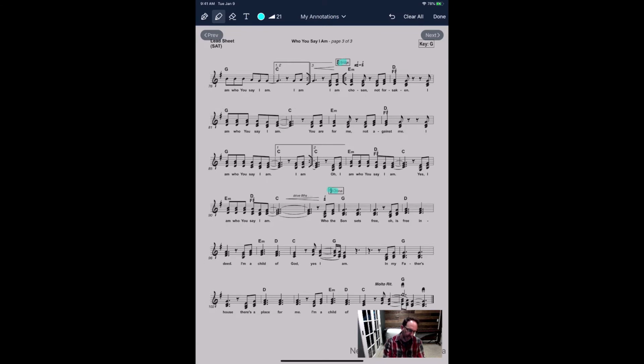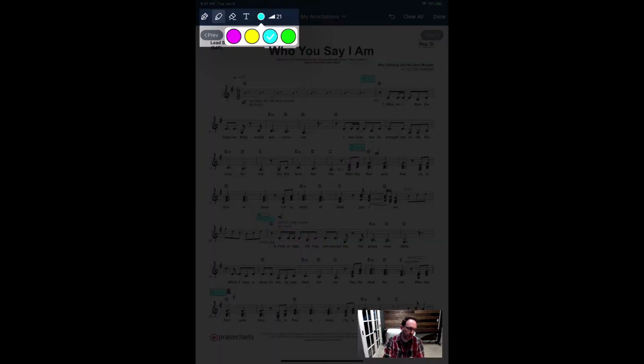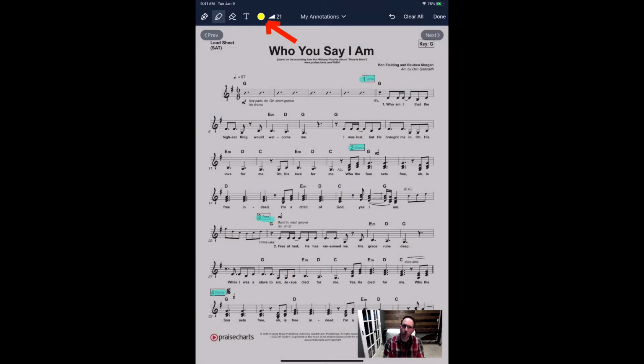1, 2, 3, 4, 5 bridge, 6 chorus, 7 bridge, 8 bridge, 9 chorus, and the end of the song is there. Now, since I have all the song sections listed, I can easily see, okay, whenever I see a blue marker, that's a particular song section. I use yellow for all of my actual repeats, not DS signs or codas, but for specific repeats.